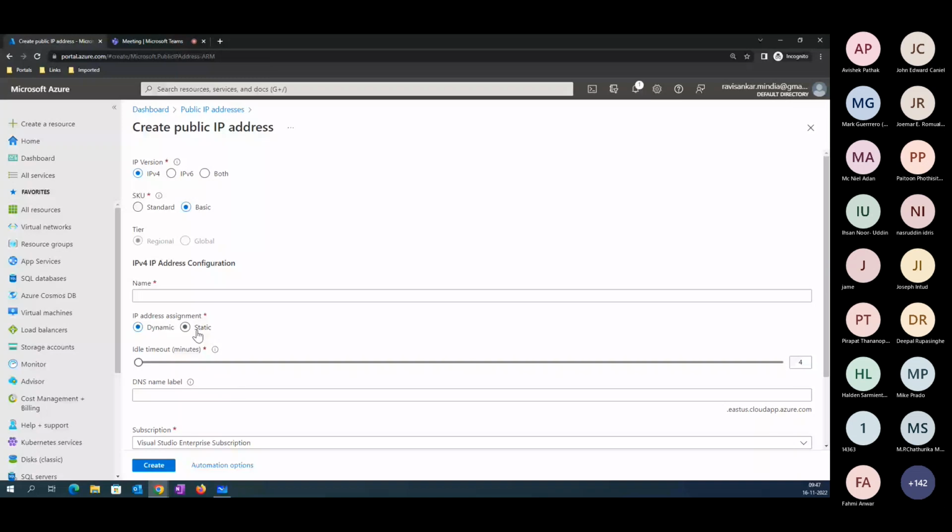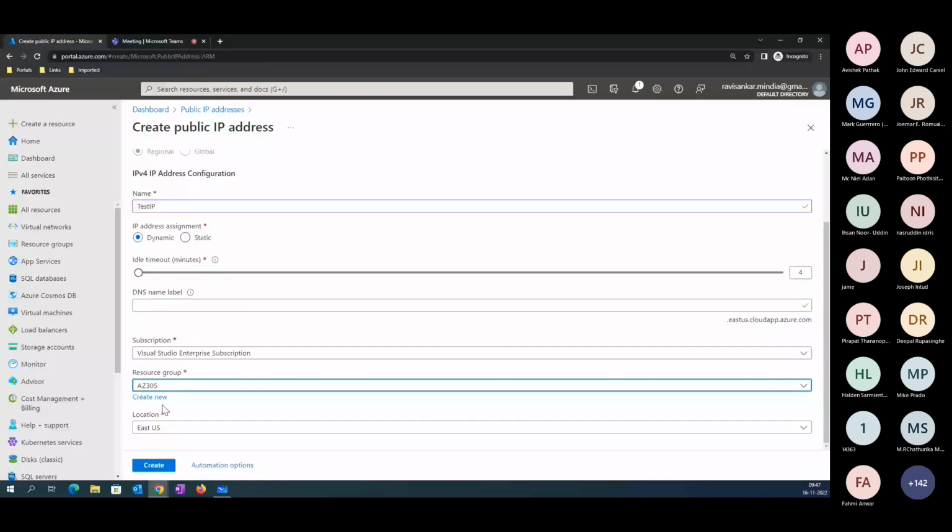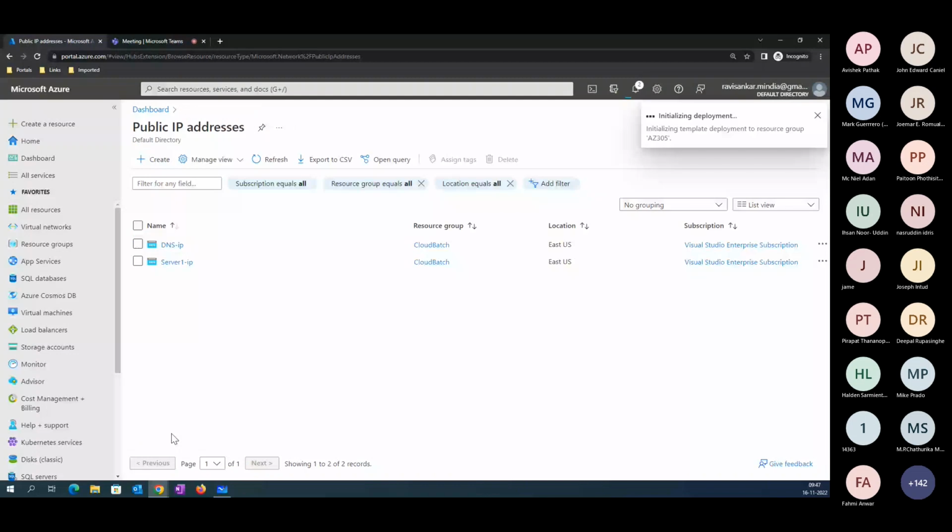If I'm giving an IP address here, for example a test public IP address, I'll be getting an IP address from Microsoft. I need to assign it to a resource group. I'm just giving a resource group and creating it. The moment I have created the public IP address, it has been configured in a dynamic mode. Now I'm getting a question: what is the difference between a static mode and a dynamic mode?